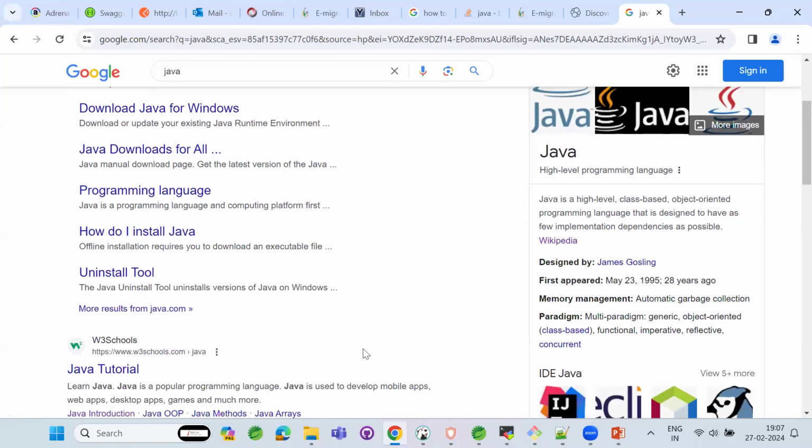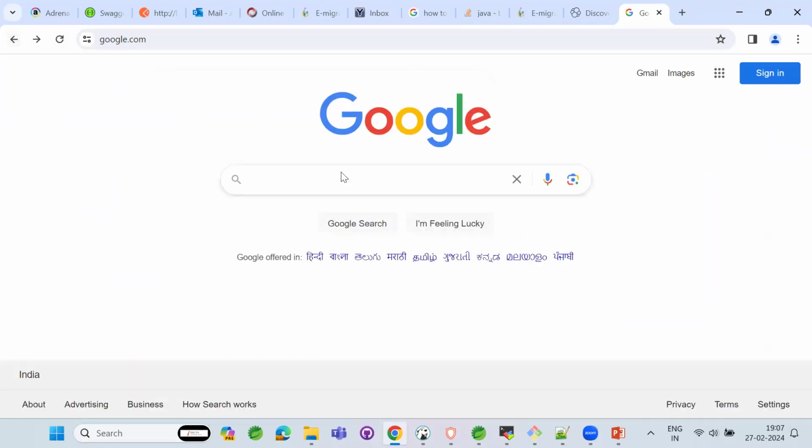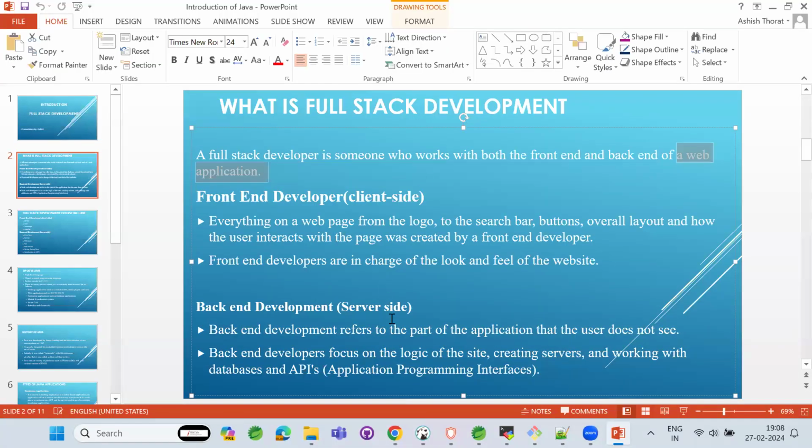So where is this information coming from? This information is coming from the backend. On a particular location, there is a server placed for Google. Whenever you ask something, Google will return that information from that server. So always remember, in a web application we have two parts. One is called UI, which is visible to the user, and the second is the backend, which is completely hidden from the user. As a full stack developer, you have to work on both sides.